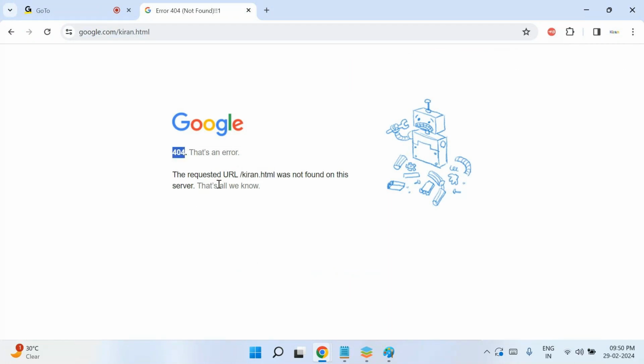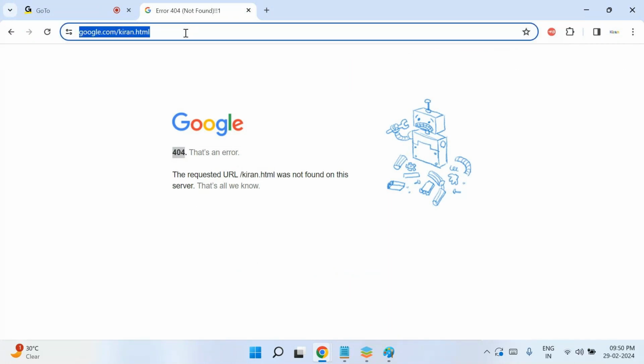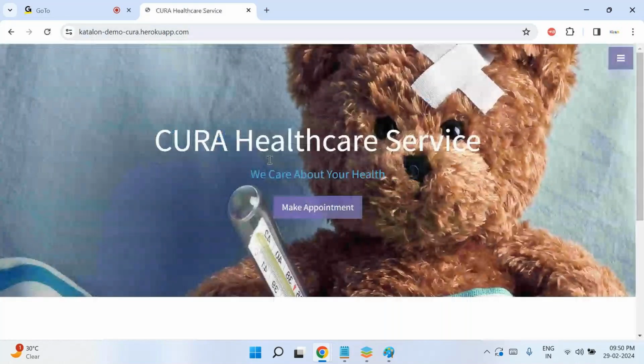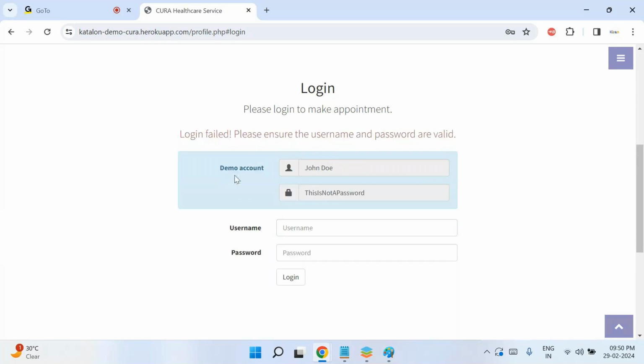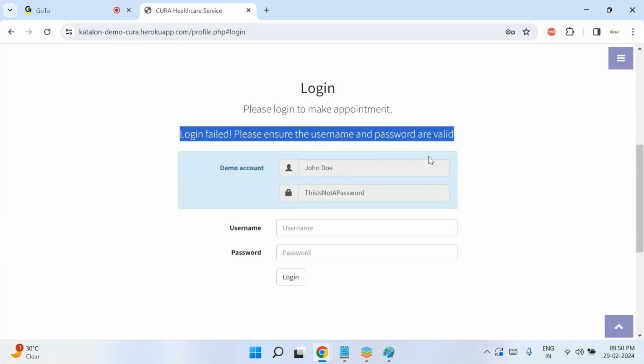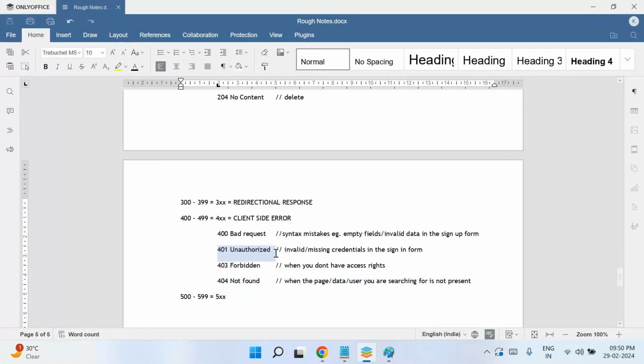That's a 404 error. And whenever you try to log in, let's say I'll give some application. So here you have the username and password. When I click on login, by entering some invalid username and invalid password, for a manual tester, this is the message: login failed, please enter valid credentials. But in the backend, the server generated this error, 401 unauthorized, because I have entered invalid credentials.